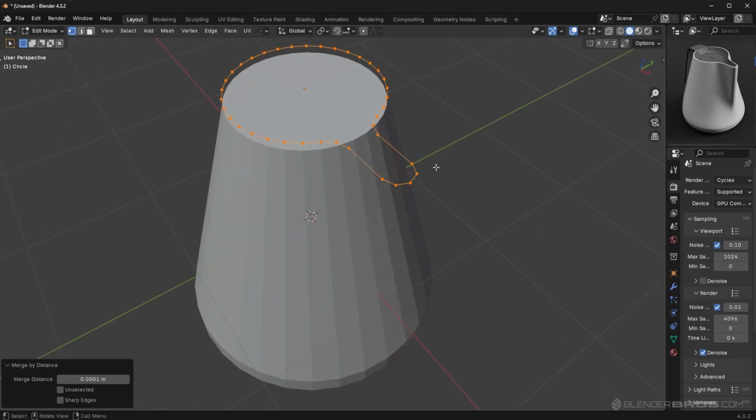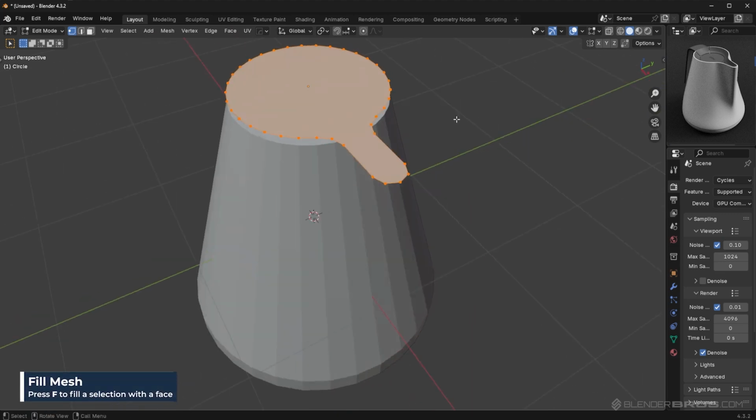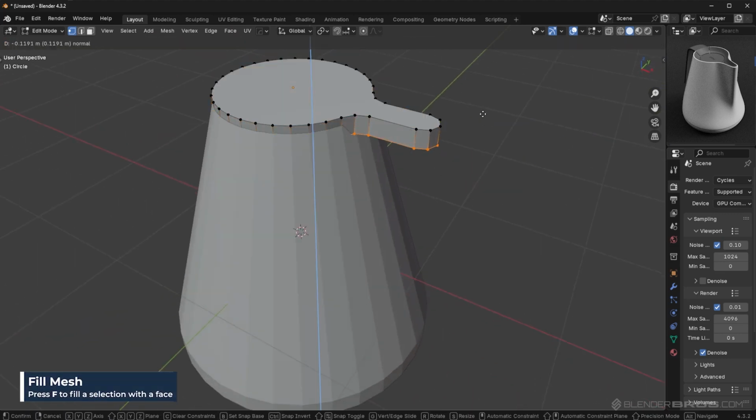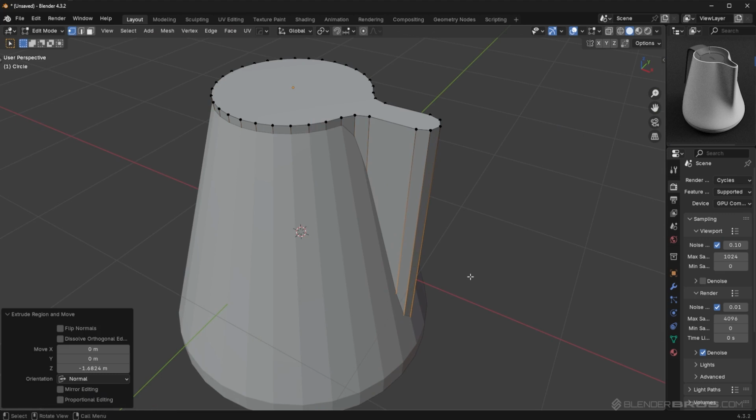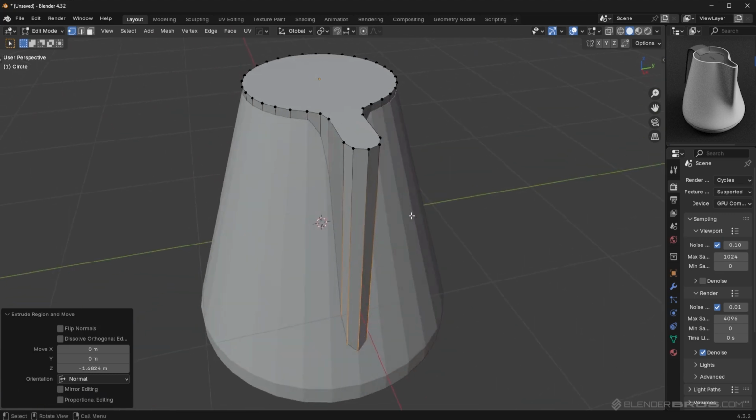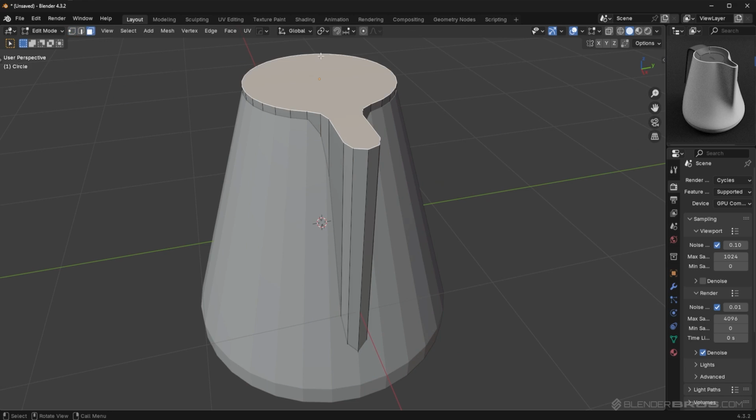Right now, I just want to get this thing in place and then we can worry about the intricate stuff later. So I'm going to press F to fill that, and then I'm going to extrude this down. I'm not going to do anything with the extrusion yet. I just want to see how this looks and pre-plan how I might need to set this up. So if I go into face mode and take this face, I'm going to snap this.